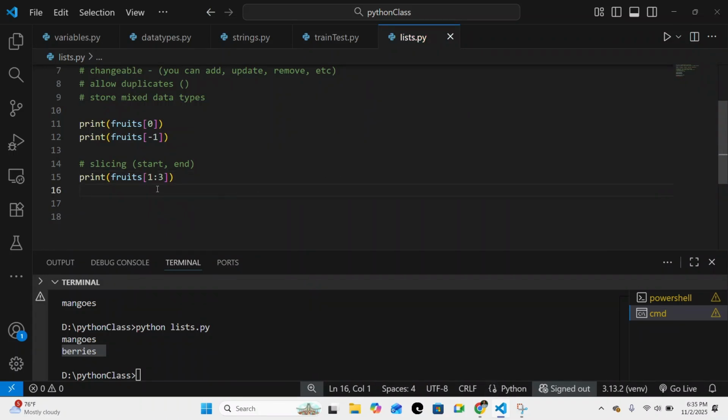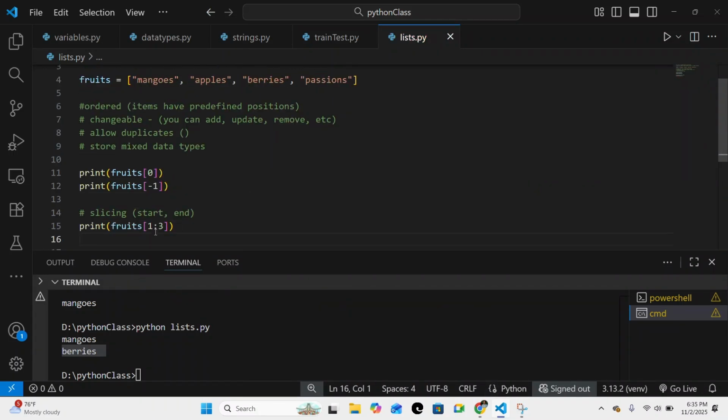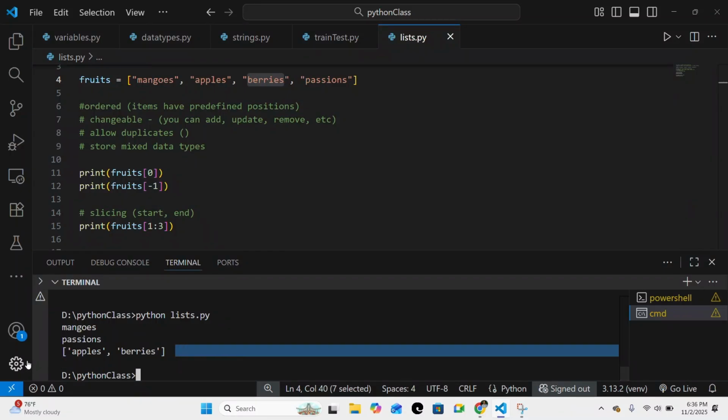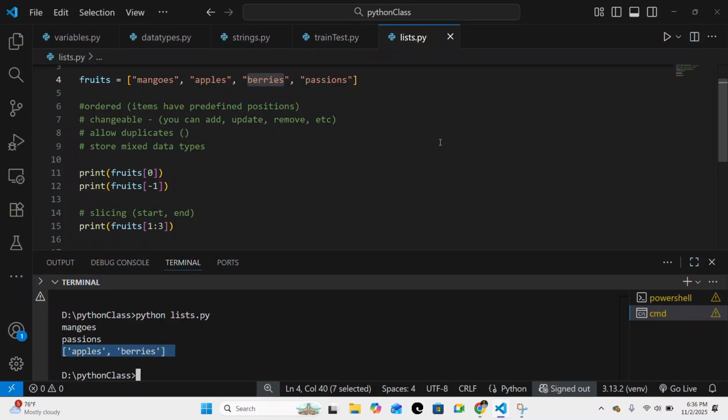So when I specify that I want to pick items from 1 to 3, 1 is inclusive. So the item at position 1 will be included. Then we shall have item 2, but this last index is not added. So this last index value will not appear. In other words, we shall simply have the apples and the berries being returned for us. So let us run this and see within our CMD. So right there, exactly just like I've explained, we simply have the apples and the berries being returned for us.